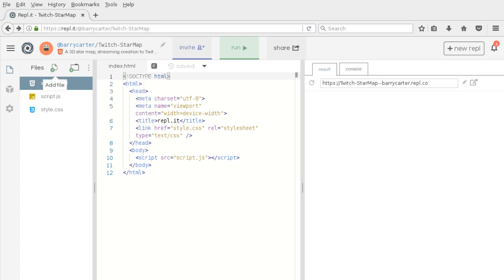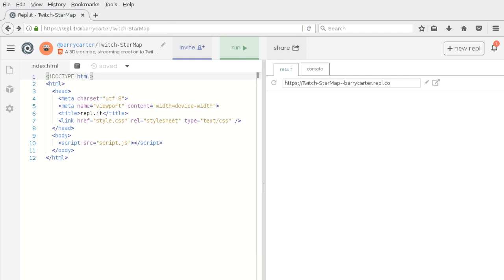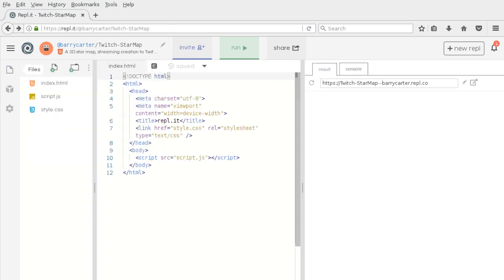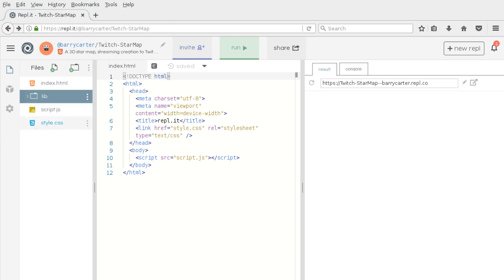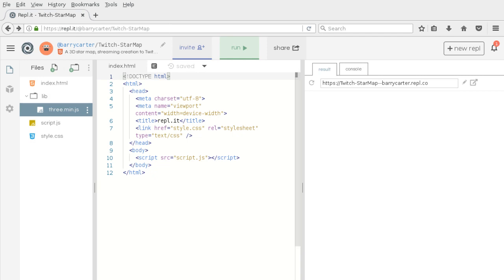Let's see, add file, no. Nope. There's a way to add folder here. Here it is, add folder. And we will call this lib because we do want to be kind of nice in our naming scheme. And then we will do an upload, which we can do like this, and we're going to get the minimized version of three.js, and we are going to put it in lib. So very nice, we've done that now. So now we are actually ready to get started.